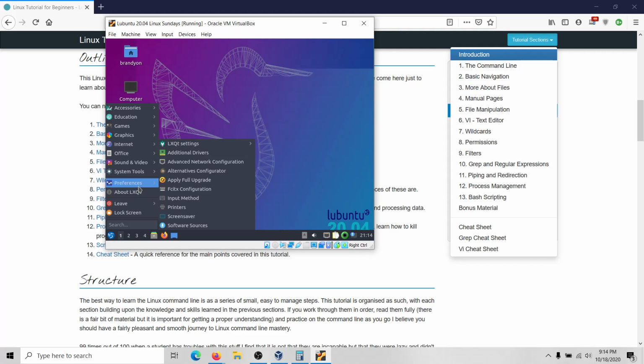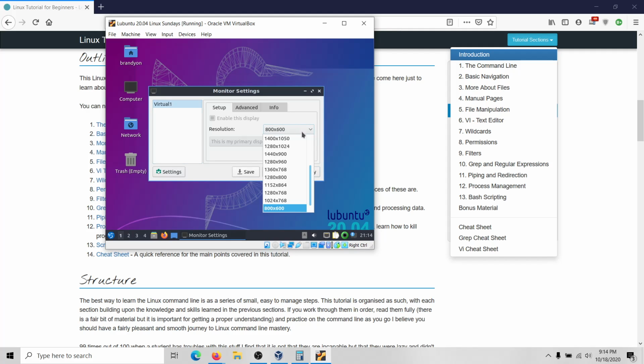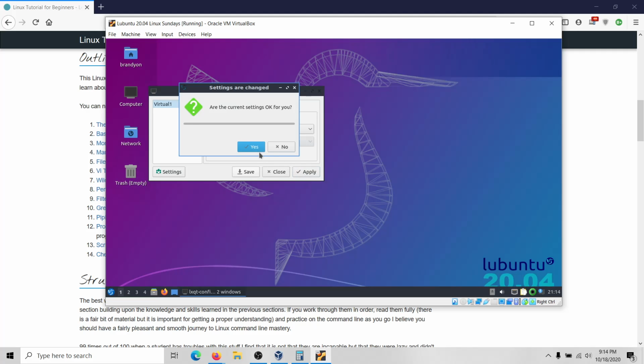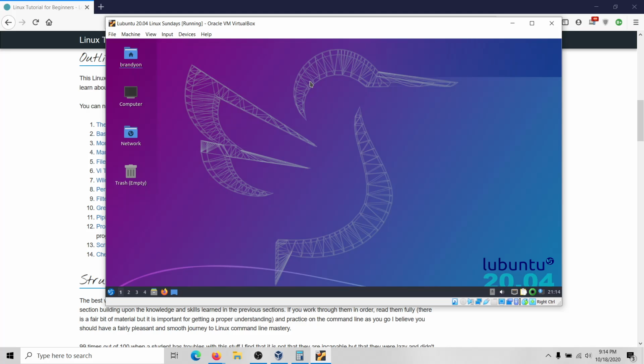Again, we're going to go in here to preferences, the LXQt settings. This is LXQt settings. I'm going to go to monitor settings. Now that we've got everything installed, it should stay after this. It should just be because that was after the initial install, which is totally fine. Not too worried about it. All right, now perfect.